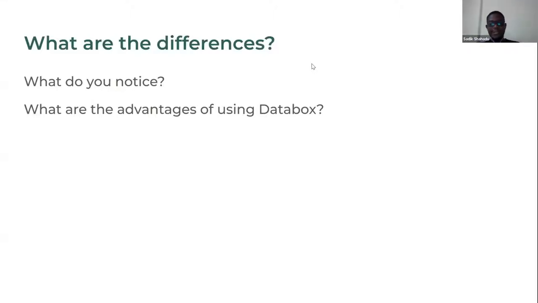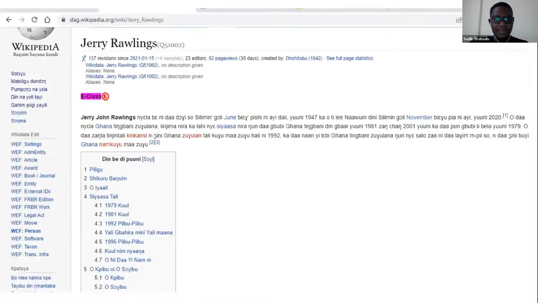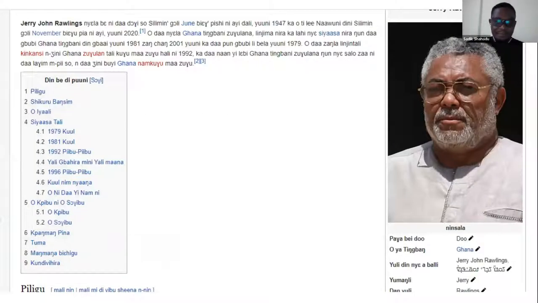So now, with this, you realize that the content of the article remains the same, basically everything is the same. But when you open this one, you see some information like the picture and then some information below the picture. Because we are using the Dagbani Wikipedia, you can see that some of the information is in Dagbani.